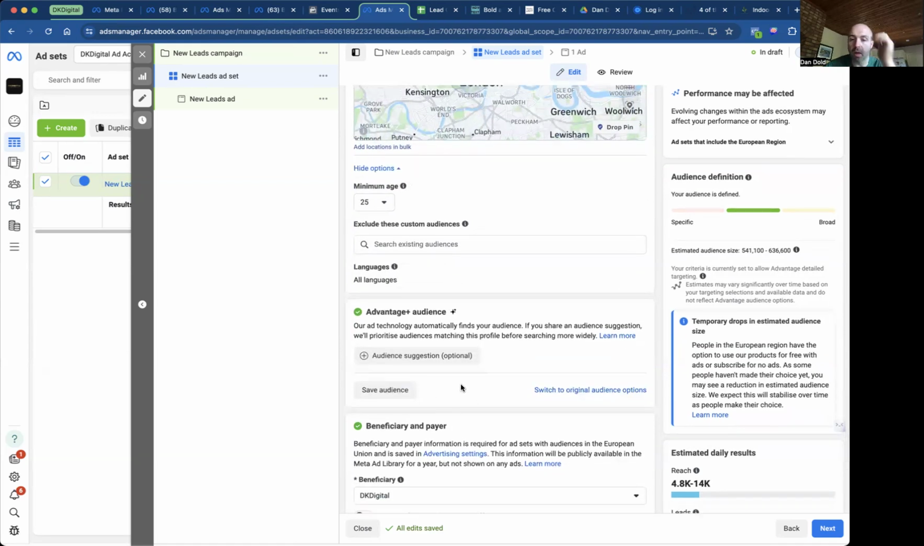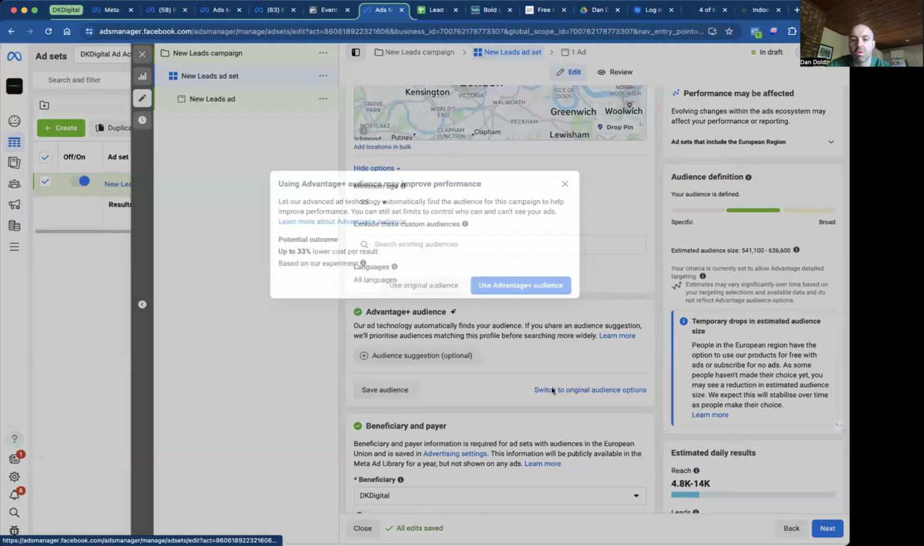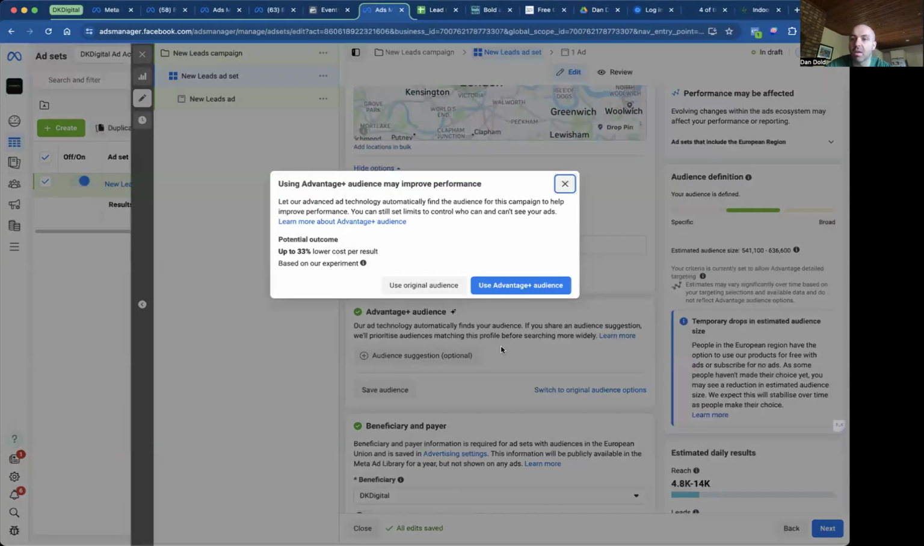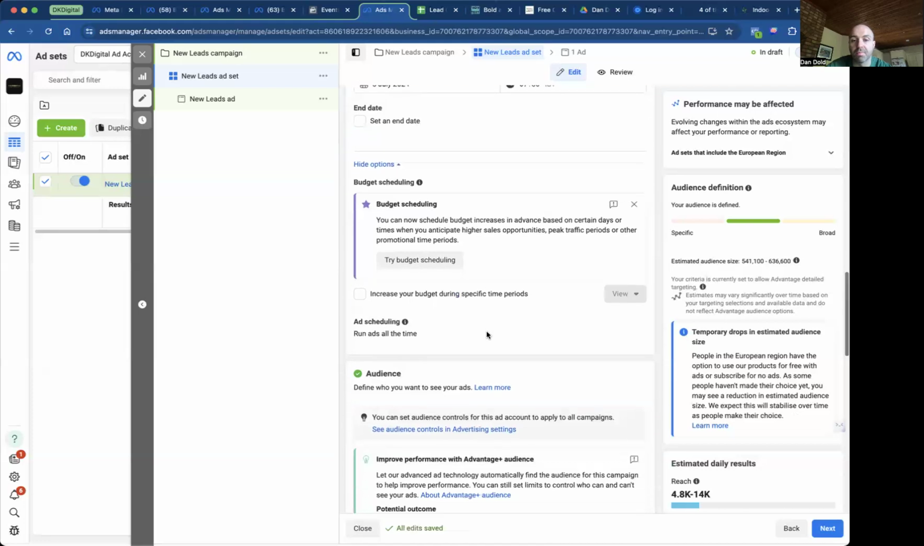Now here is the big thing. With Advantage Plus, this is now AI trying to mix in and do its thing. In time, this will be fantastic. This will be unstoppable. Right now, there's still a few glitches in there that need to be ironed out. So I would suggest switching to original audience. I don't want to try and scare you with statistics and tell you that they know best, but trust me on this. For now, use original audience. Don't use Advantage Plus. And this will come up a couple of times before you create your ad.